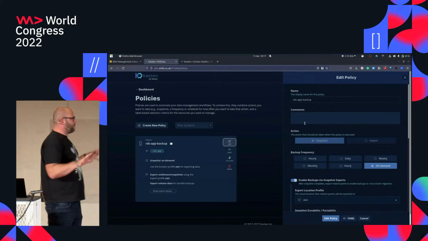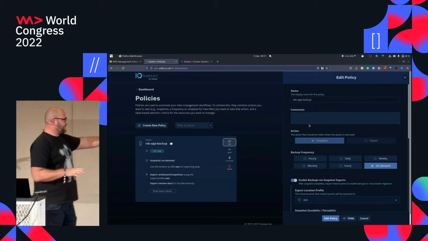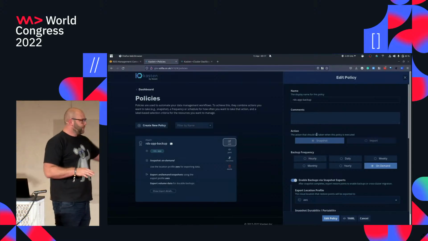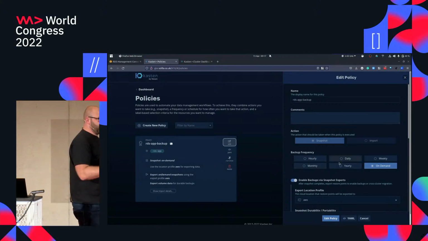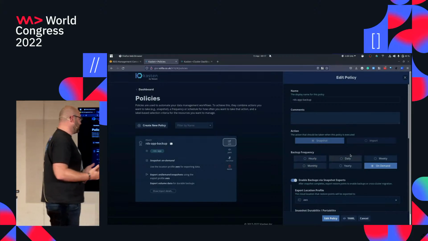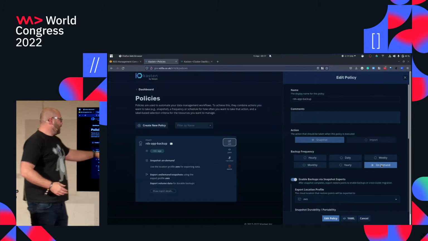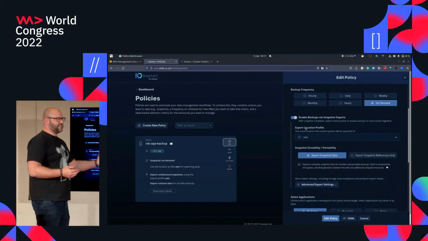But basically, we have a policy created to take a snapshot on demand, because if I did it scheduled, we'd have to wait either a long time or for a reason to run it or actually run it. And then I want to export it. So this kind of goes back in time.